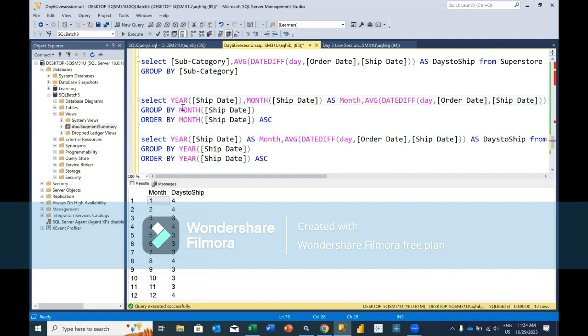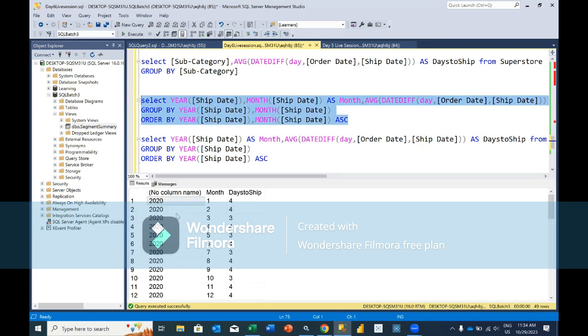I'll call that. You can see here, first it will take all 12 months of 2020, then 12 months of the next year, likewise, whatever year we have. I'll rename this column as year.